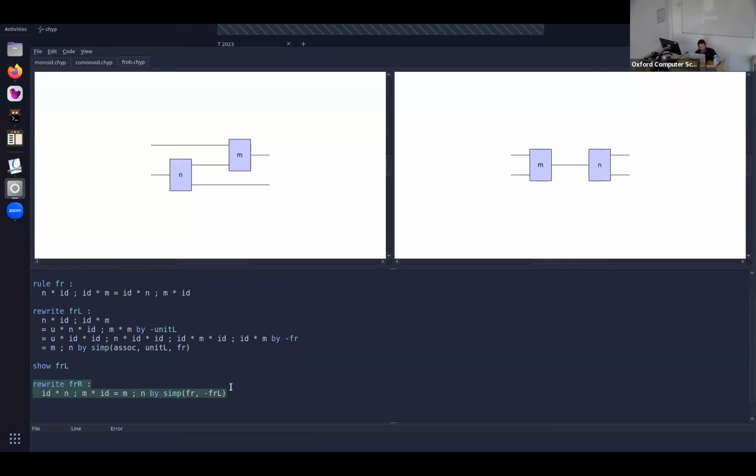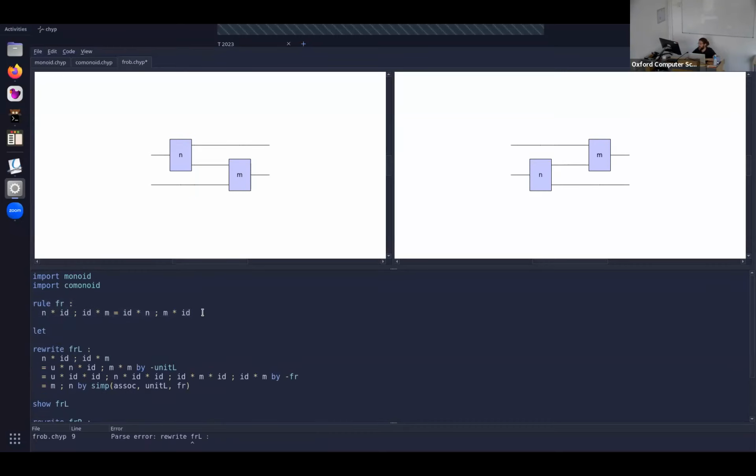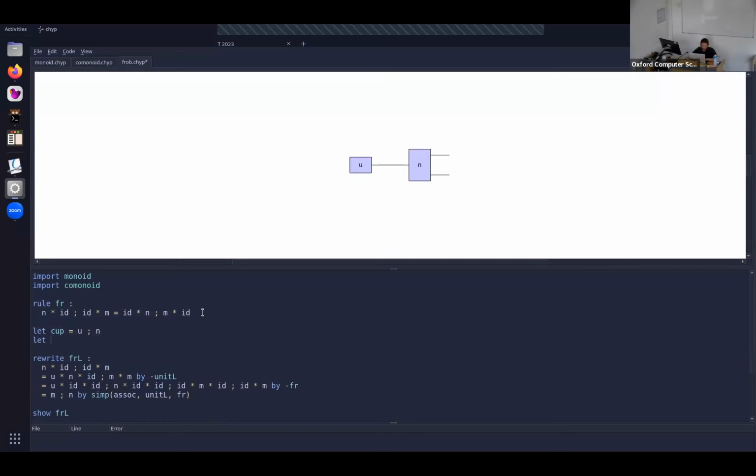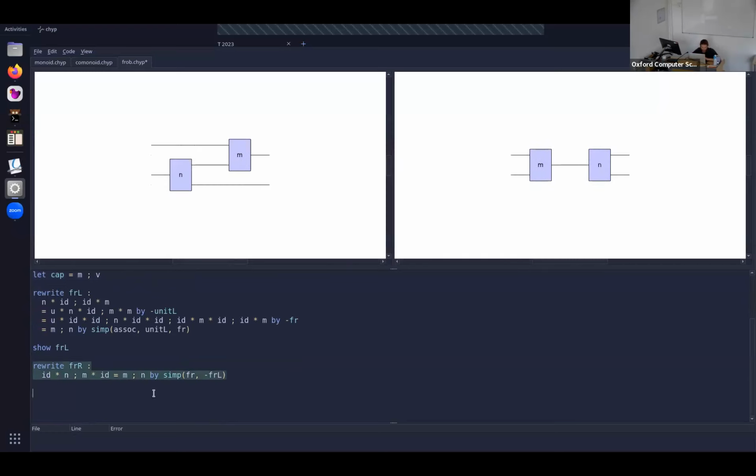Okay. So that's a Frobenius algebra. I can show some other cool stuff about Frobenius algebras and some of their derived generators. Okay, so one thing I could do is I could say let cup equal unit followed by copy. Let cap equal multiply followed by co-unit. Okay, and now using the Frobenius laws, I should be able to prove the yanking equations.